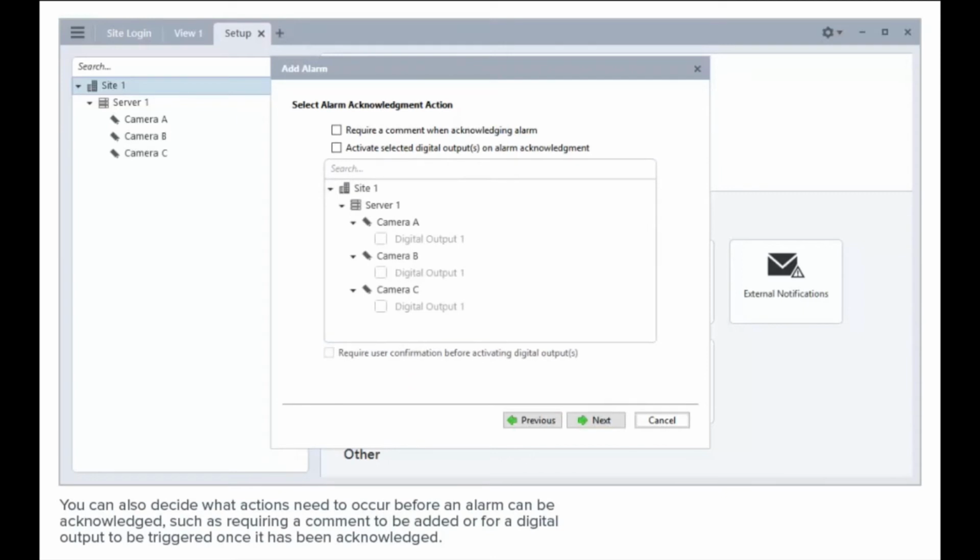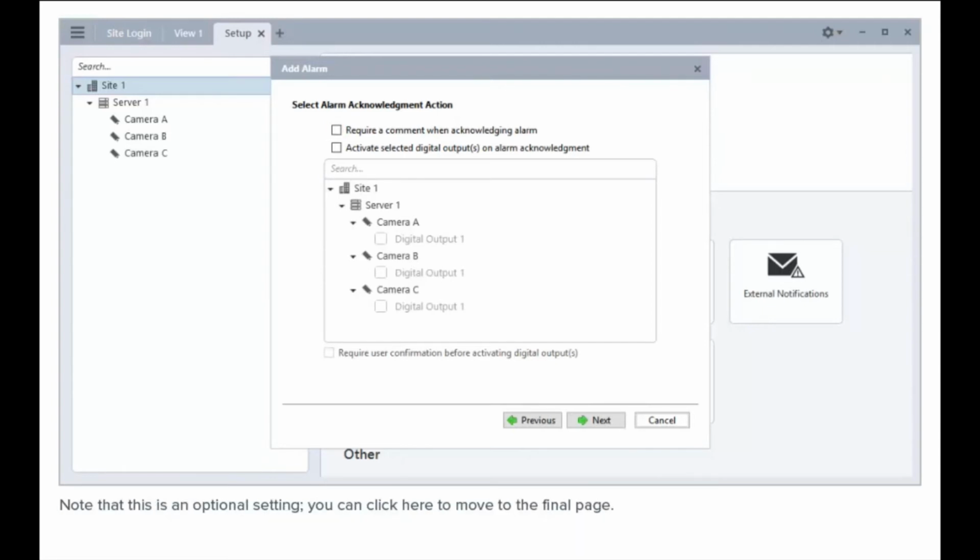You can also decide what actions need to occur before an alarm could be acknowledged, such as requiring a comment to be added once it has been acknowledged. Note, this is an optional setting. You can click here to move to the final page.